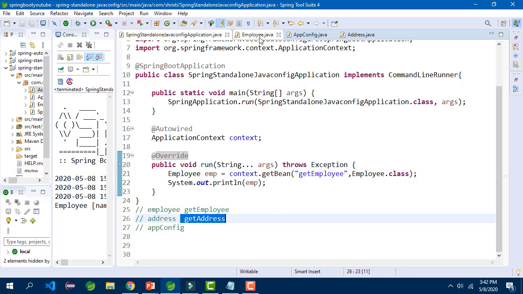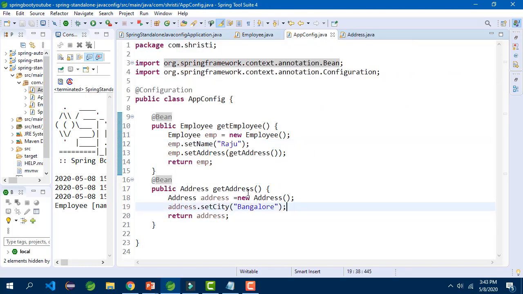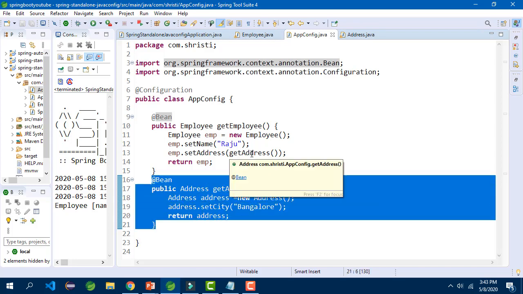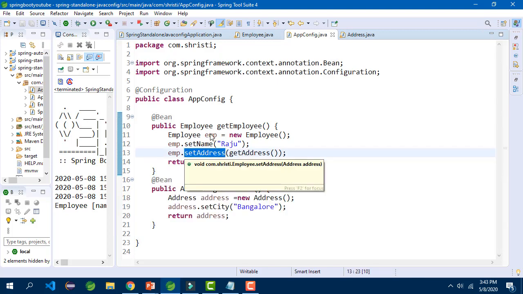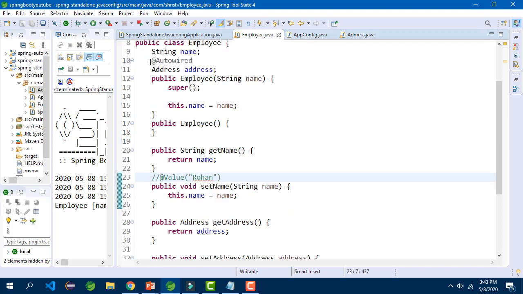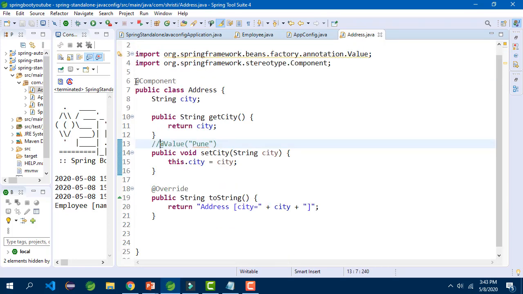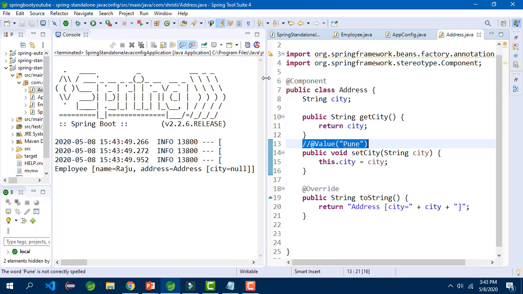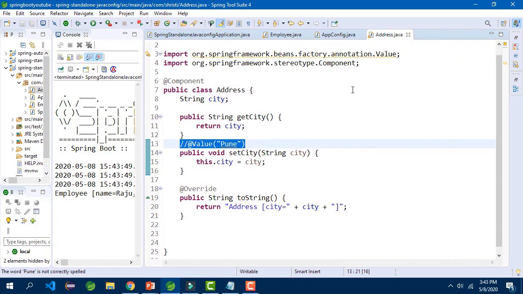So what is my expectation? In my AppConfig, I have an address object created explicitly and I am passing that address into the setAddress method. As I said, when you call setAddress, it will go to the Employee class. Because you have given @Autowired, it will try to use the address object available from the annotation, because you have used @Component. What will be the value of city? We have not given any value, so it will return null. Now let us run this. See, city is null.